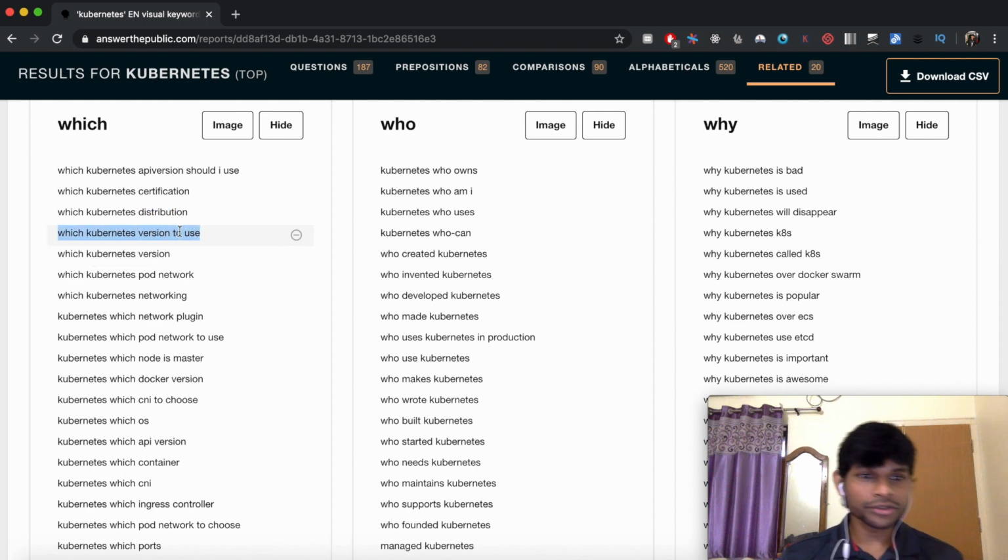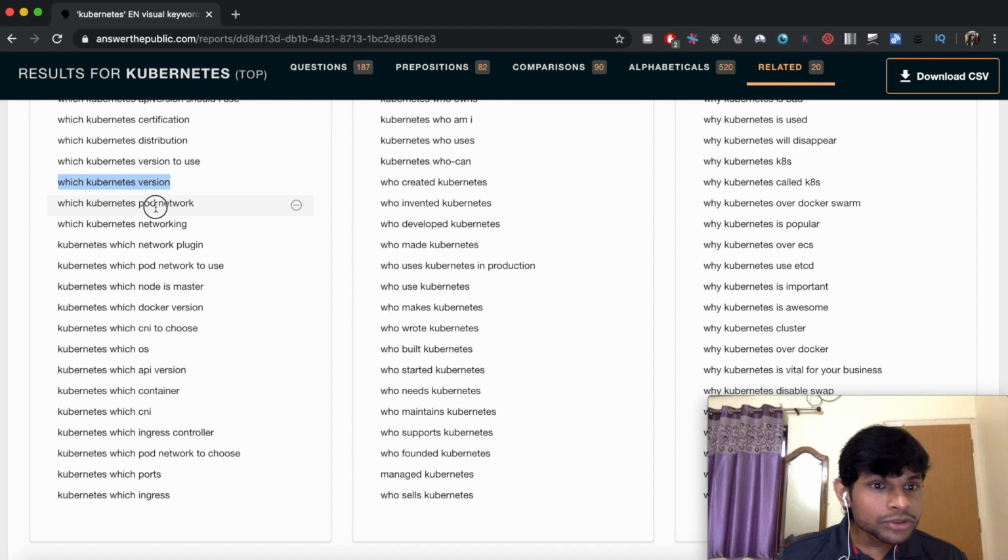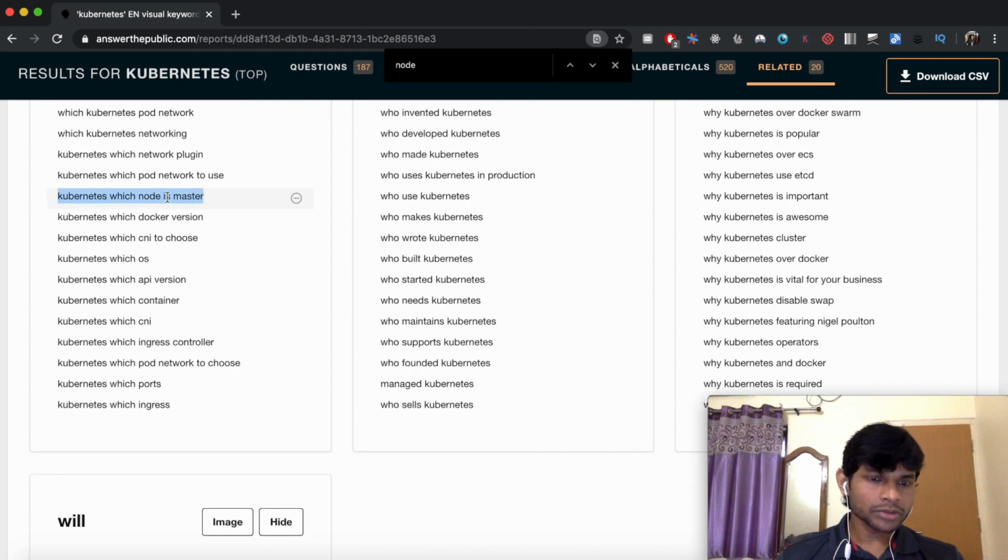Which Kubernetes version to use? Use the latest one. Which Kubernetes version? If you want to check the version, just run kubectl version and you will see the version. Which Kubernetes pod network? The question is not clear. If you want to expose the pod inside the cluster, you can use a ClusterIP. If you want to expose outside of the cluster, you can use a load balancer. But I don't know what this exactly means though. Which node is master? You can run kubectl get nodes, and I think it will show in the roles of every node. There you can check which one is the master.